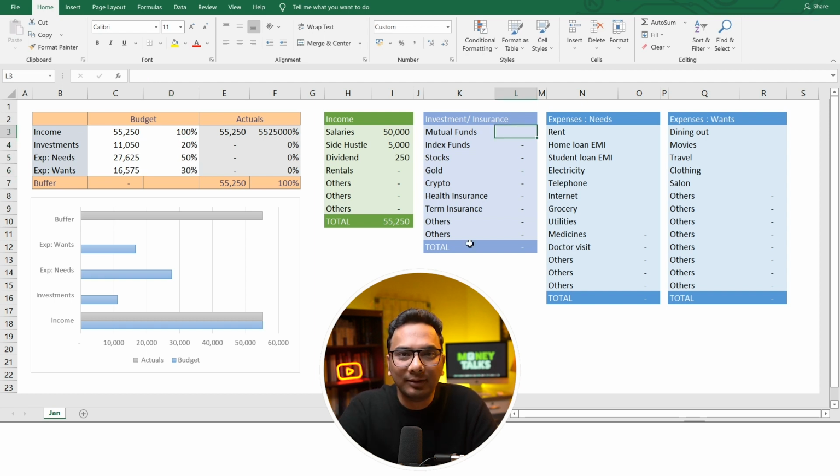You must have also heard people saying, pay yourself first. So that's what we are going to do today. With an income of 55,250, 11,050 rupees is supposed to be our investment amount. And this we can invest in any way we like. For example, we can invest in mutual funds or index funds or stocks or gold or crypto or a combination of all these. With me till here? Let's put 11,050 as our investment.